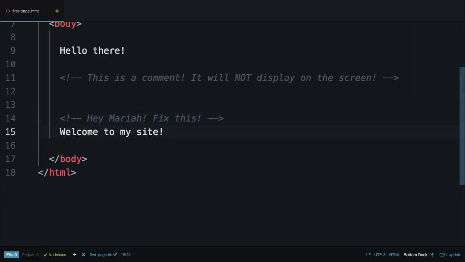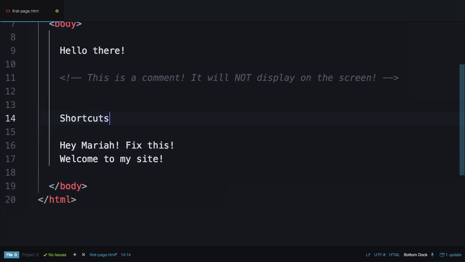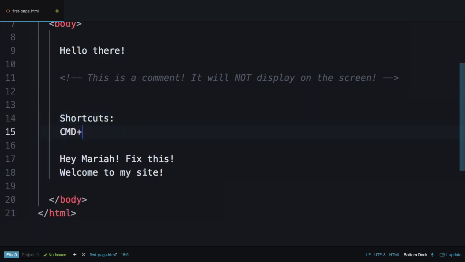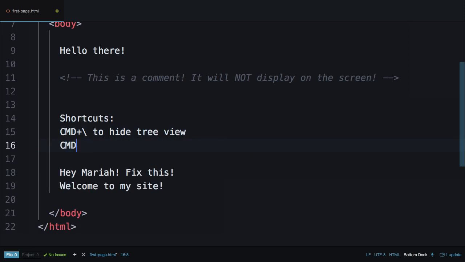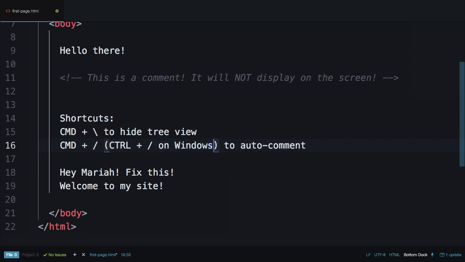Is there a shortcut for just for the arrows? There is a shortcut for everything. So the shortcut to comment things out is Command / on a Mac, Control / on Windows. Why don't I come up with a list of shortcuts? So Command plus, what did I say? / to auto comment. There we go.